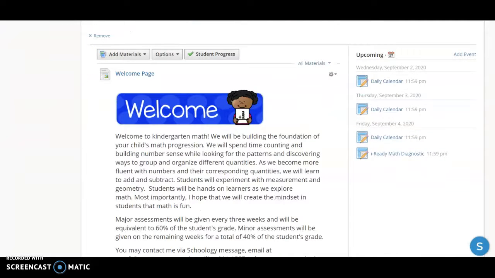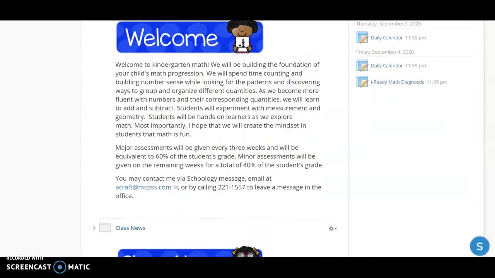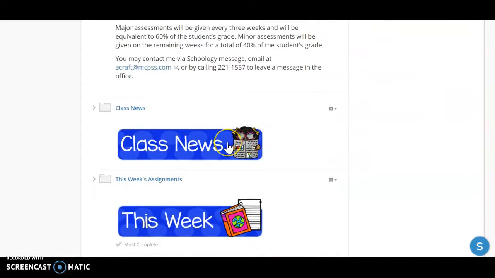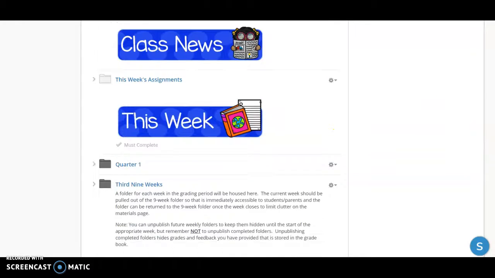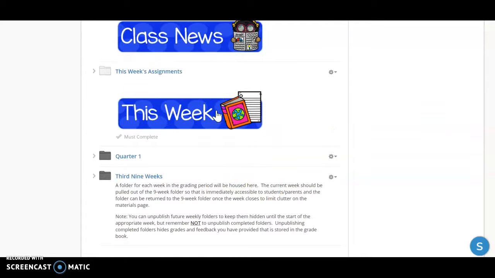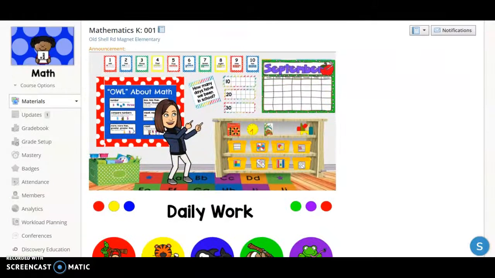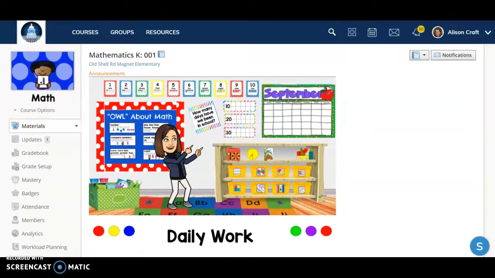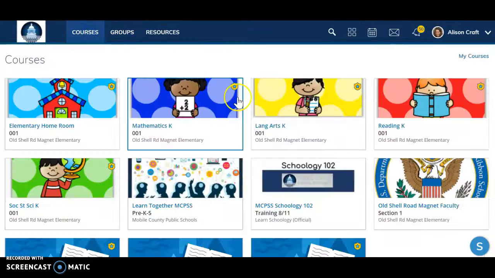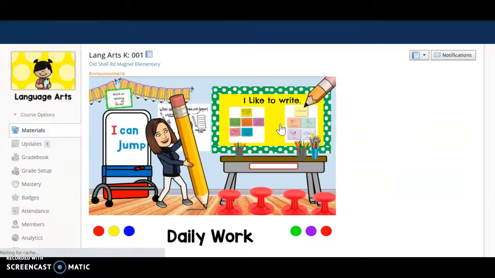If we come down, here's a little welcome with some information about math, class news. There will be a copy of the newsletter. This week's assignments, which is going to be the same as that Monday, Tuesday, Wednesday. You're going exactly to this same place. It's just an easier way to do it up here from the Monday, Tuesday, Wednesday. And then all of these courses are going to basically look the same. Of course, the Bitmoji classrooms will be a little different.